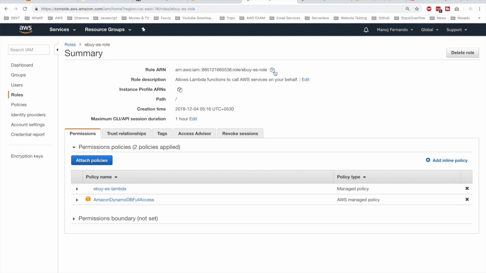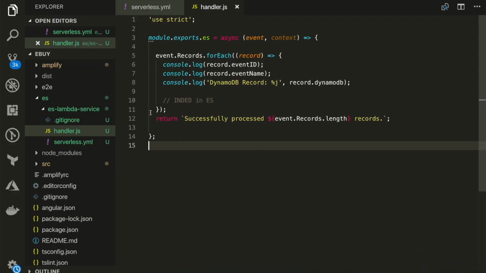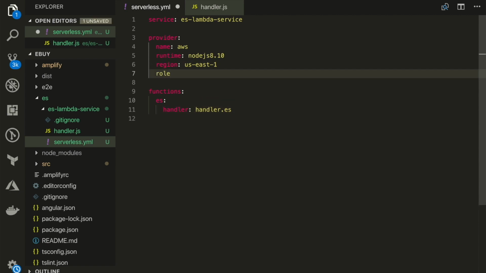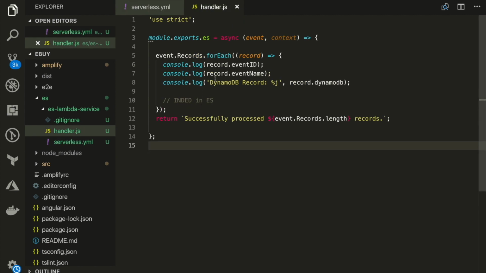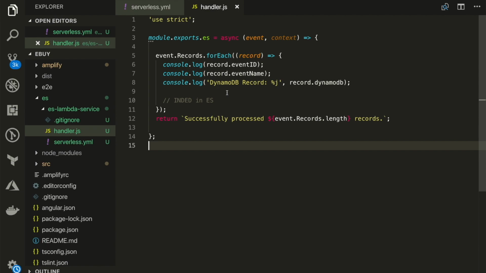Here it is. I'm going to copy this role ARN, because that's what we are going to refer to in our serverless configuration file. I copy the ARN, go back to my Visual Studio Code, and go to the serverless YML file. Under provider I will type role colon and paste in the ARN I just copied from our role, and save it.